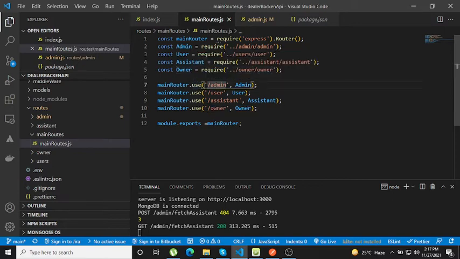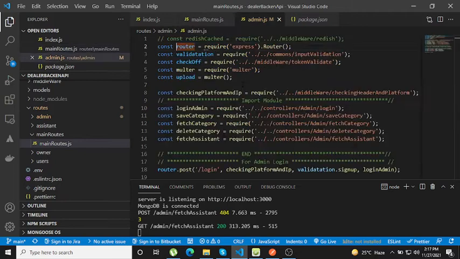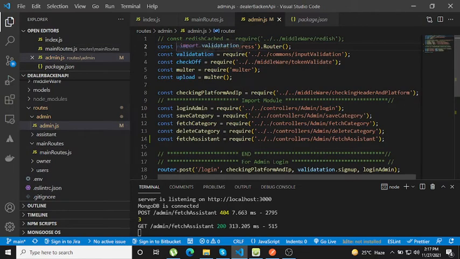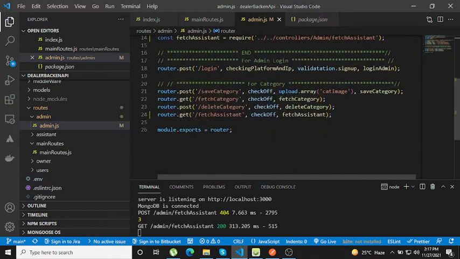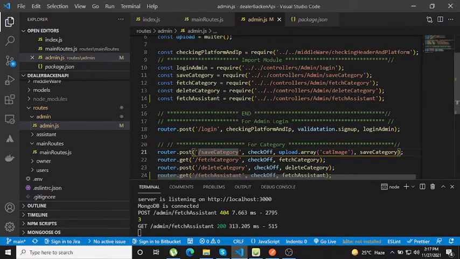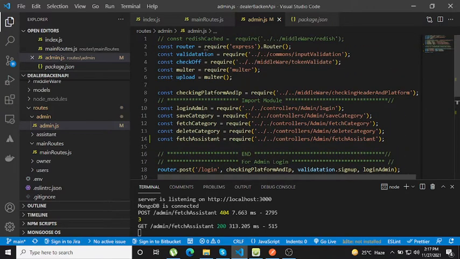I implemented it this way because of modularization. If any error happens, then I am sure that the error will go in the admin section only, not user and assistant. That's why I implemented it this way. When I go to the admin path, all the routes I have declared are in this section. These are the main endpoints I declared in this section.